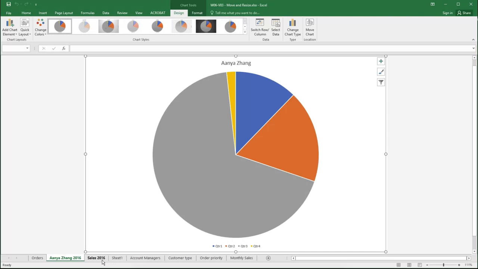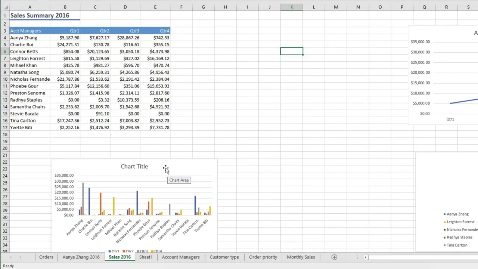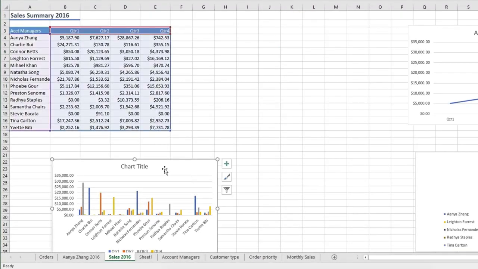Let's go back to the Sales 2016 tab. As you can see, the chart has now completely moved. There's no copy of that chart in this tab anymore. Some of our charts look really small. How do we resize a chart to help Sean? Let's select the column chart that appears at the bottom here.